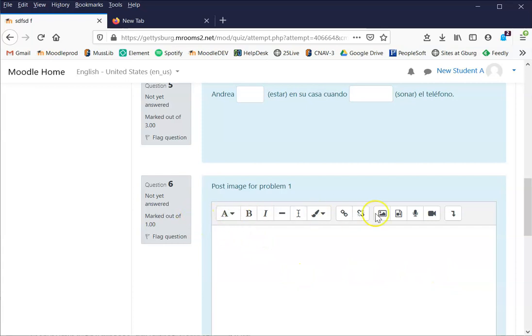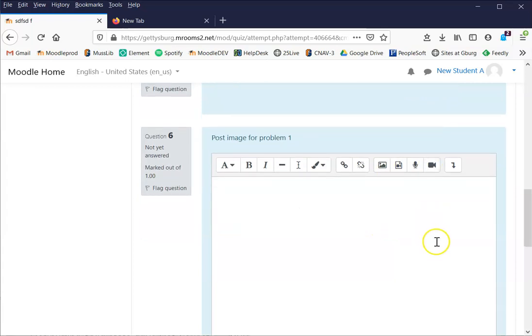Now, your HTML editor may look slightly different than mine, but regardless of how it looks, this one or there's an alternative one, it's going to have this little image of like mountains and sun. That's an insert image button. So let's say that I have been asked to write something out and take a picture of it and upload that to provide my responses. In that case, I'm going to want to make sure that the picture that I've taken is a JPEG so that I can put it into my essay question as an image.